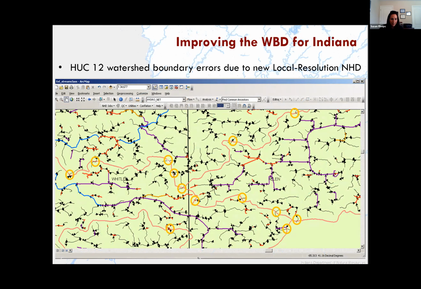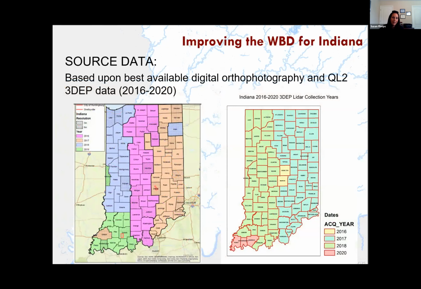So with all of these great new 6-acre local resolution NHD flow lines, as those were input into the official USGS NHD database, when we compared that to the existing HUC 12 and HUC 8 boundaries in the WBD, we saw a lot of conflicts there. And so that spurred an effort to start updating the WBD to the local resolution scale as well. And that really started in about 2019.